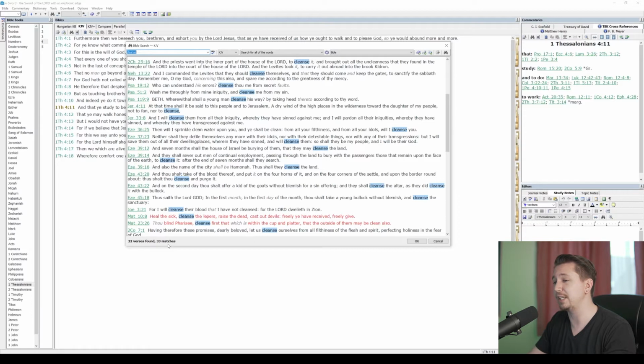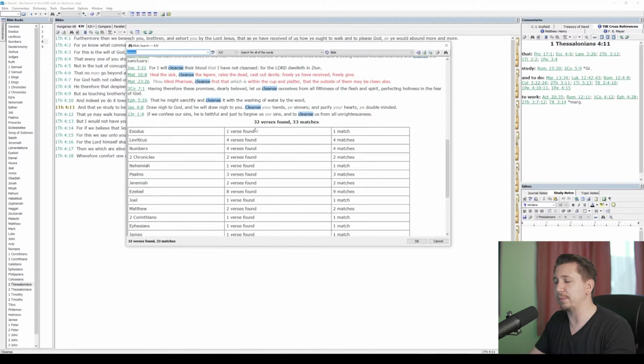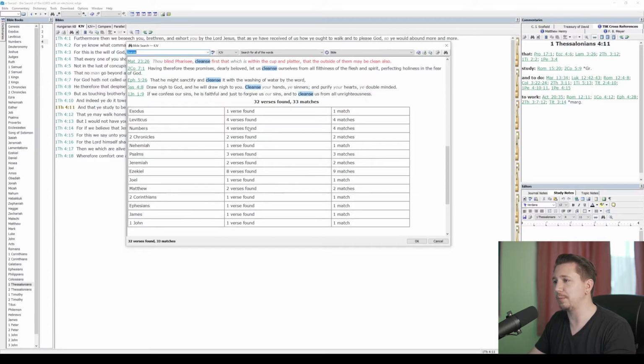That's what matches mean. It's found 33 times in the Bible in 32 verses. So that means that the word cleanse is used twice in one of the verses. If I scroll all the way to the bottom of my search results, I'll find this table. It's going to give me my search results again, 32 verses, 33 total matches.